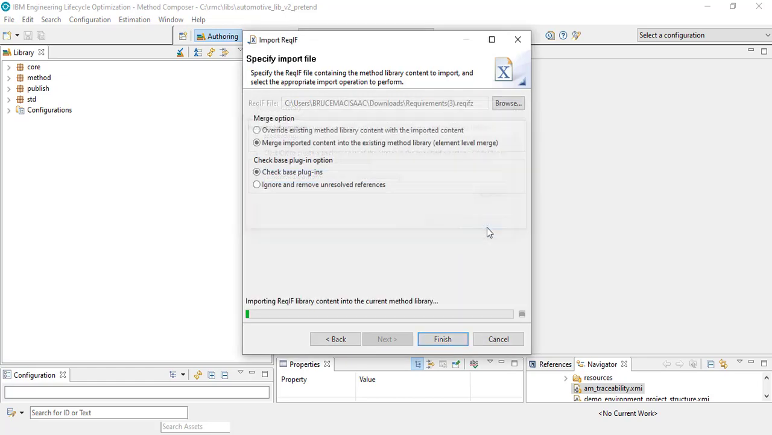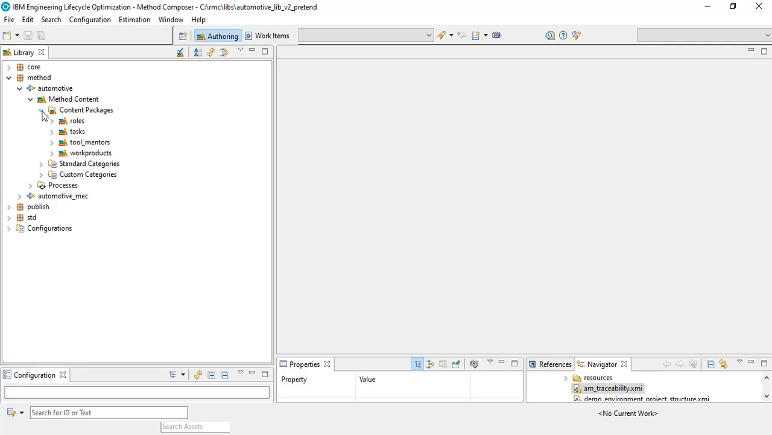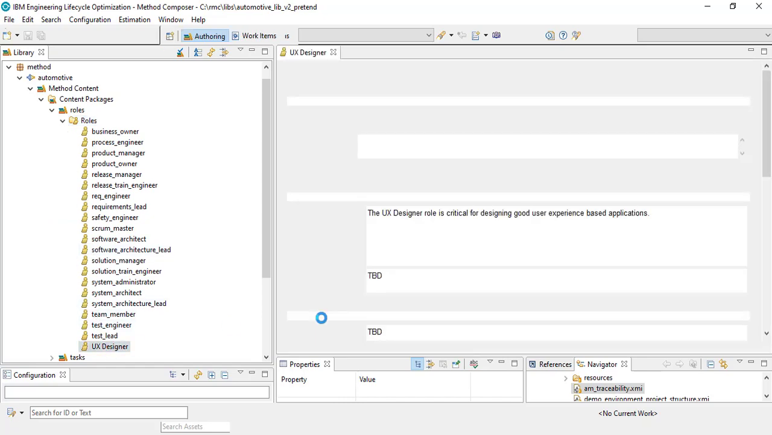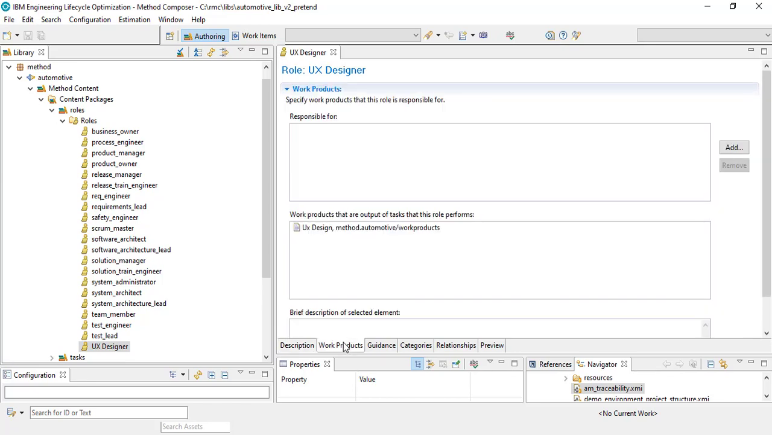And I'm going to skip doing the backup, but you might want to recommend doing backups just in case something goes wrong. When the import completes, you can check to see whether your changes came in okay. So you could go down here into the various content packages and check to see if your role is there. And there's UX Designer, perfect, along with the text that I had included, along with the link to the UX design as the responsible work product. So everything is brought in across correctly.